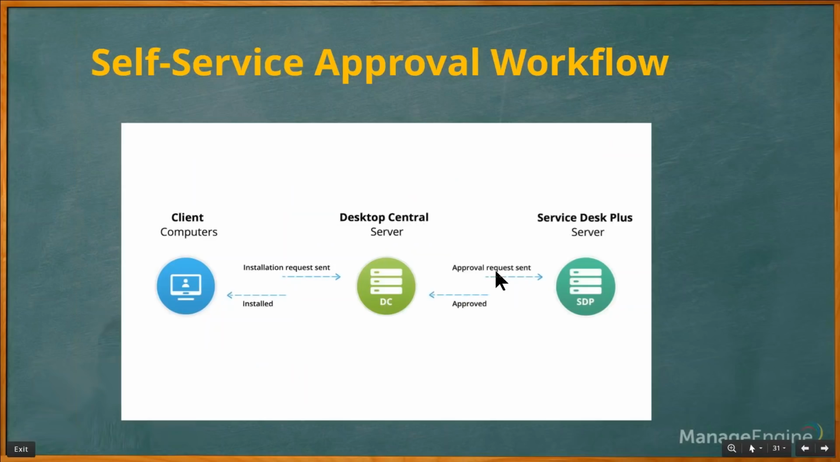Let's look at how the self-service portal approval works. Once the client computer sends a request from the self-service portal, it goes to the Desktop Central server, from which it chooses a service catalog and goes to the approval method in Service Desk Plus. Once the approver approves the request, it comes back to the Desktop Central server and then goes to the client computer and has it installed.